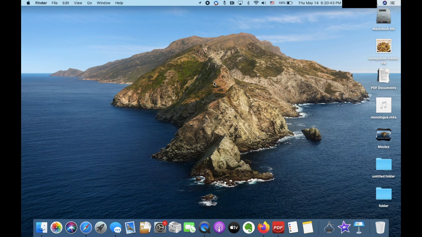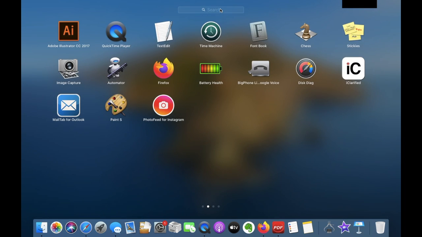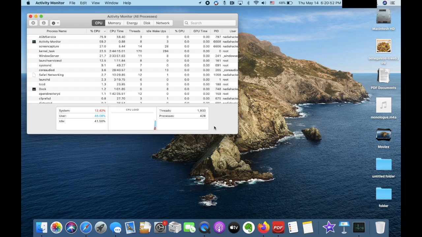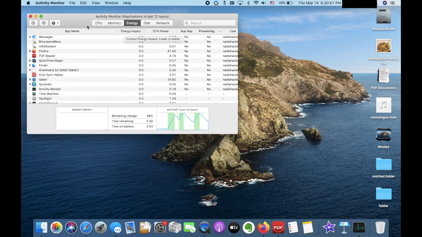The first thing you have to do is go to Activity Monitor. You can do this by going to your Launchpad and searching for it. Then after you open it up, there will be several options. Click on Energy. Then you can look at the applications that are consuming the most energy. You can also see their energy impact, and you can actually force quit them directly from the application.